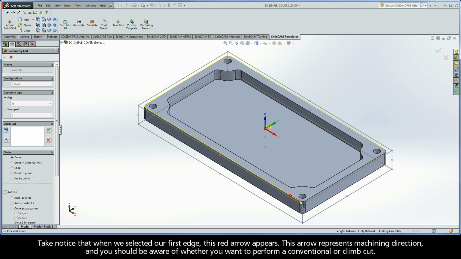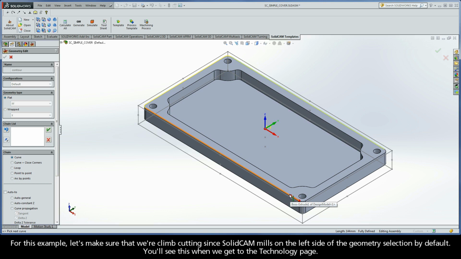Take notice that when we selected our first edge here, this red arrow appears. This arrow represents machining direction, and you should be aware of whether you want to perform a conventional or climb cut. For this example, let's make sure that we're climb cutting since SolidCAM mills on the left side of the geometry selection by default. You'll see this when we get to the technology page.